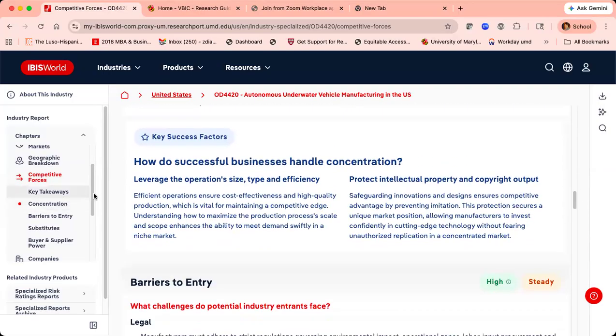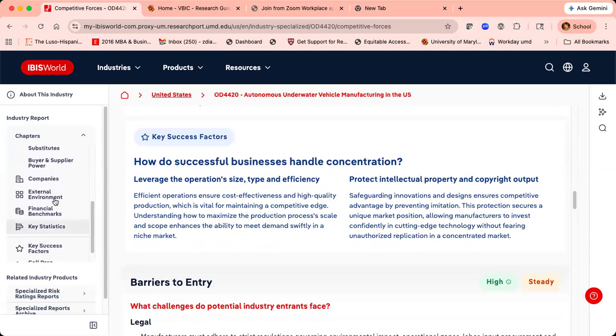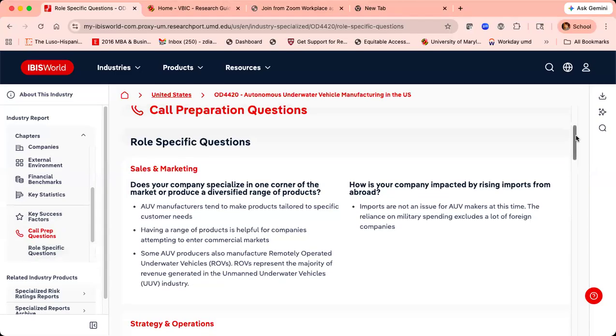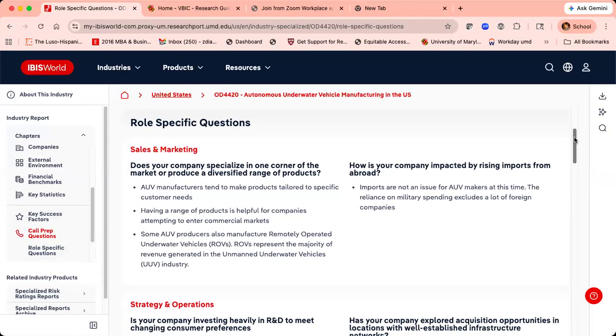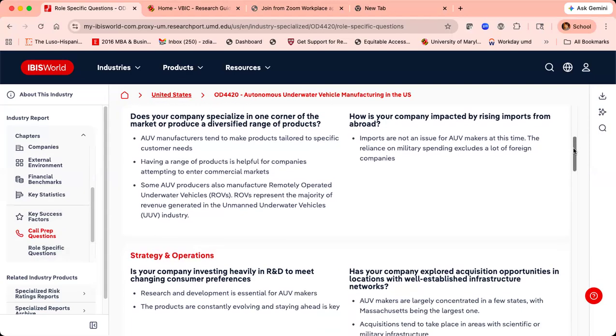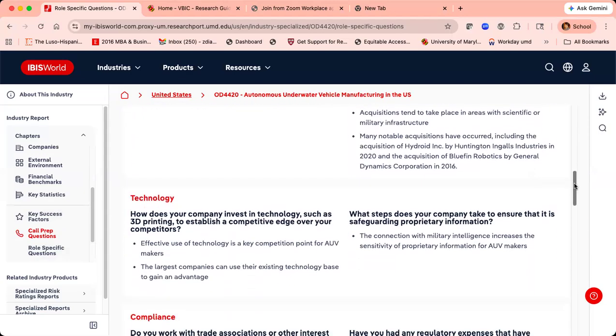That's great. Yes, sure. And then as you go down, you can look at the external environment, all these other areas, financial benchmarks, key statistics, key success factors. So all these different areas will give you information about the industry. And one quick thing I always like to mention, the call prep questions are really great because, for example, if you're interviewing for a job, this will prepare you. You might even be better prepared than the interviewer when you look at all these possible questions about the industry in different areas.